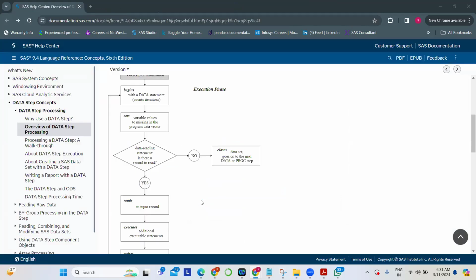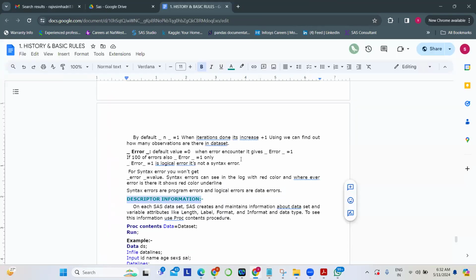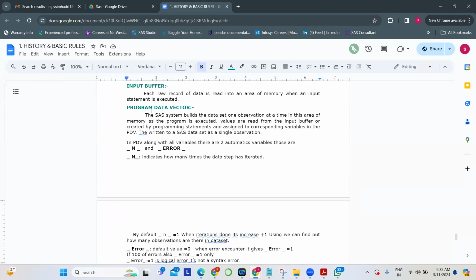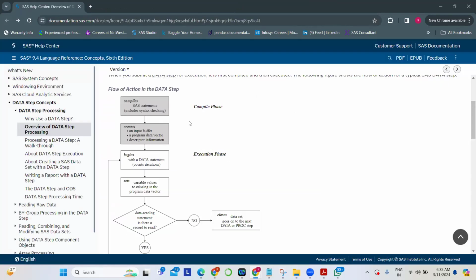It will be more clear here. There is something called start of the execution phase. Under the compilation phase, once it has the syntax check, after that it will create these three items: input buffer, program data vector, and descriptor information. This is very important, ma'am. This type of concept, this backend process.